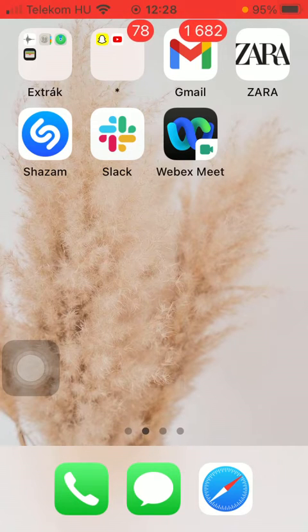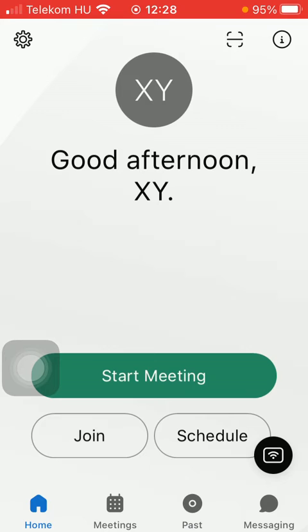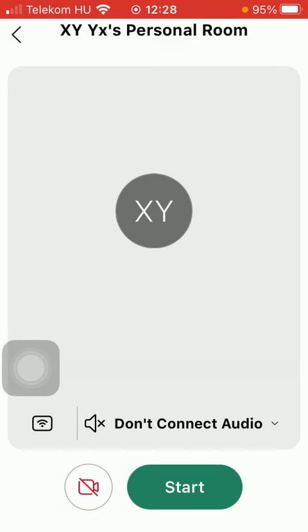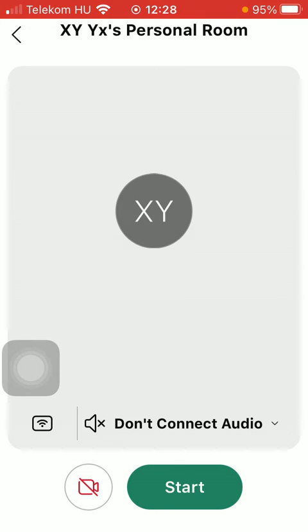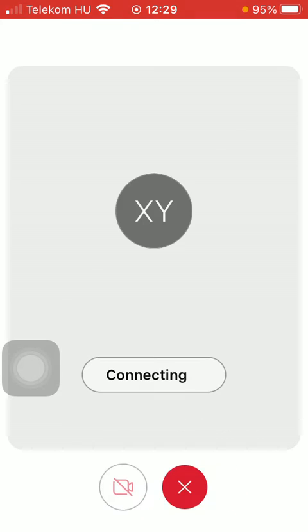First of all, open the application on your phone. Tap on the home icon down below, which is the first option. After that, tap on the start meeting icon in the middle of the screen. Press the button start after you have selected your audio and turned on your camera if you want to. So press the button down below.